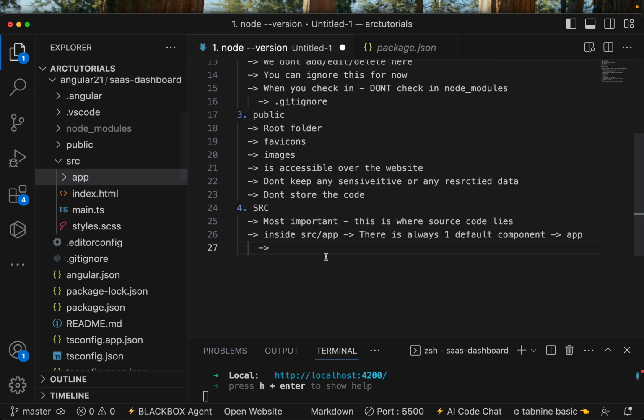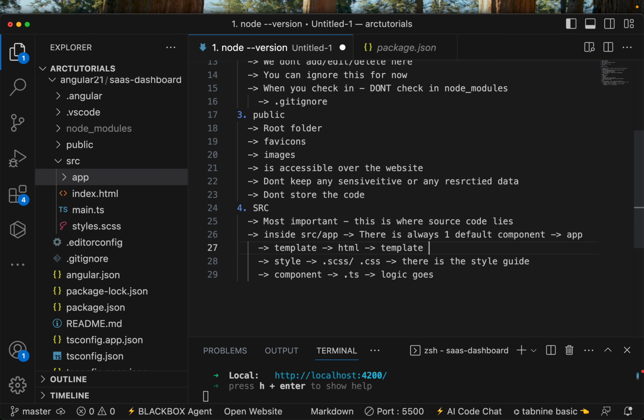For now, understand there will be a template file, which is HTML. There will be a style file ending with .scss in my case because I have chosen SCSS. If you choose CSS, it would be .css and so on, .less, etc. Then there would be a component file which is your main ts. This is where the logic goes. This is where the style goes. This is the template or the HTML. All right, that's the general structure of your source or component for that matter.